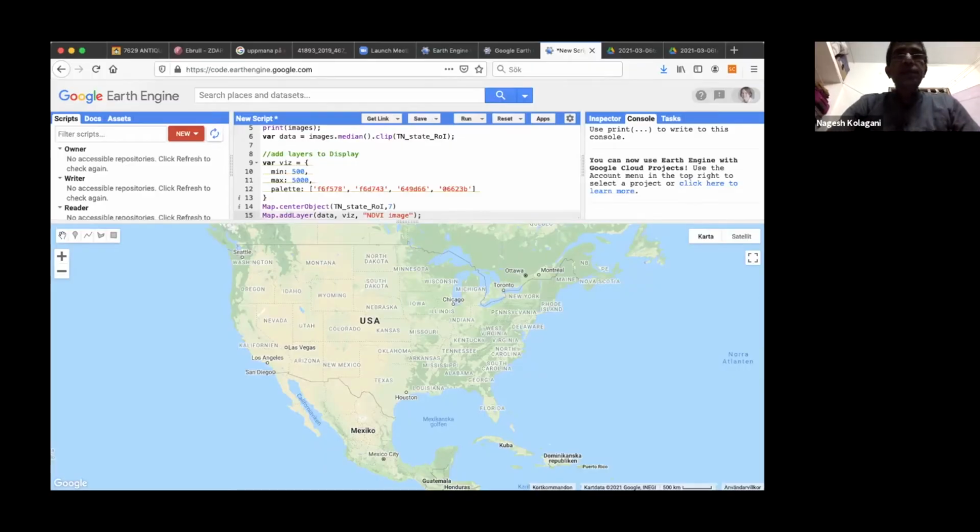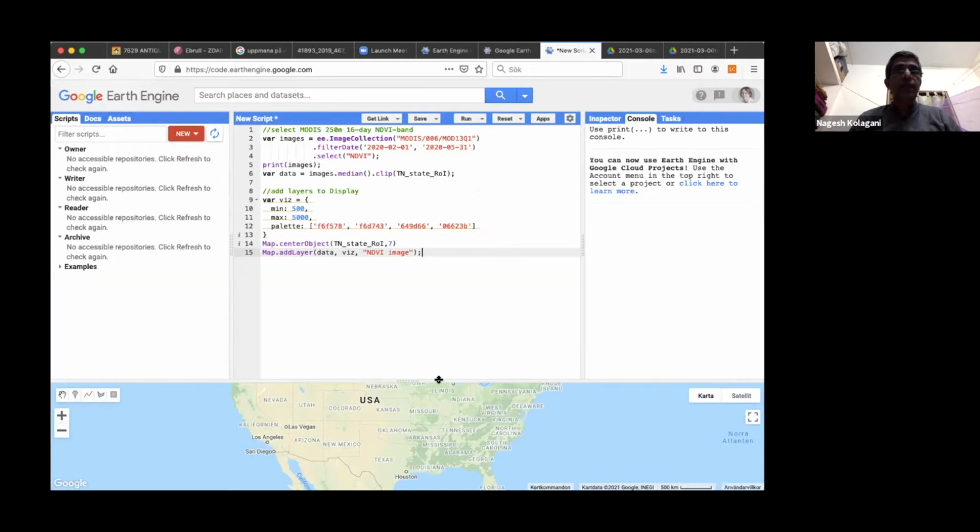Earth Engine has 4 windows. The screen is divided into 4 windows, right? One is the map below. The bottom horizontal is the map, right? That can be resized. You can pull it down. Currently, the map is not of much interest to us, right?